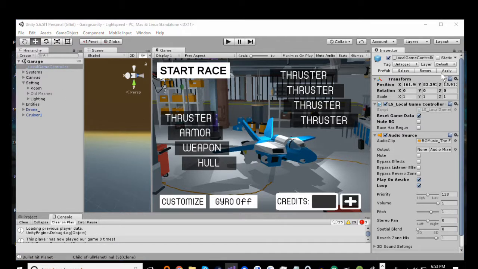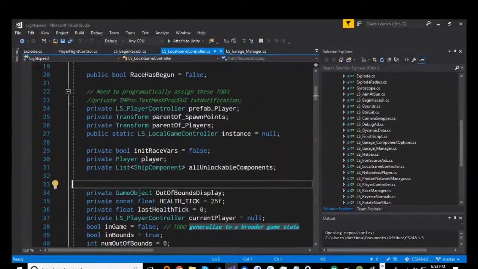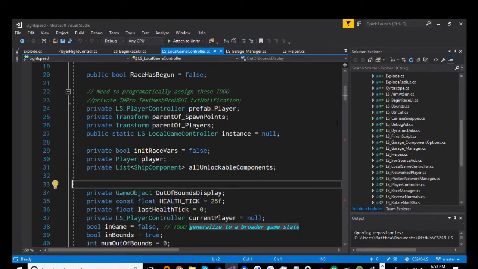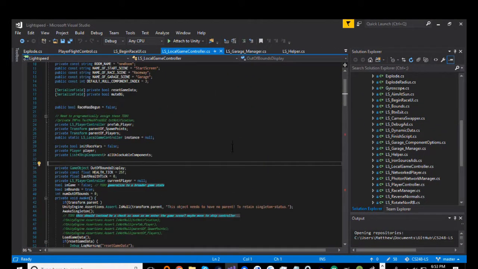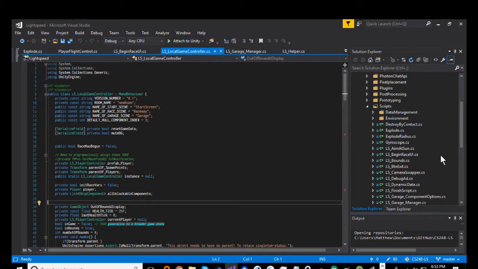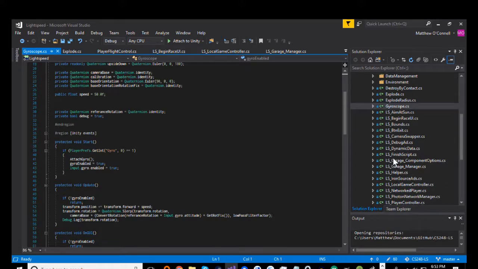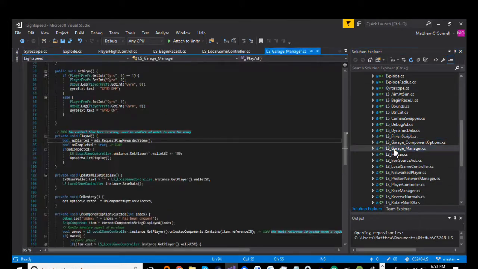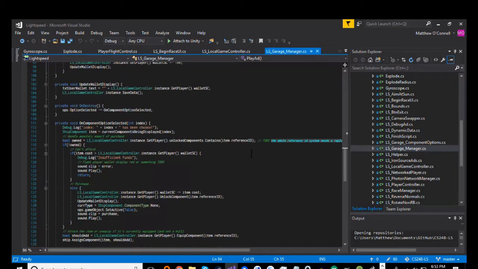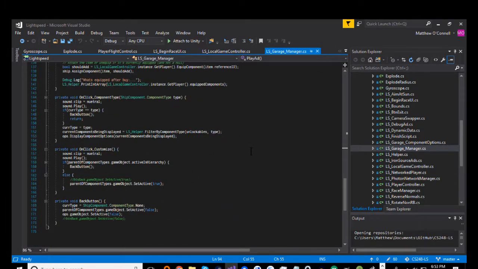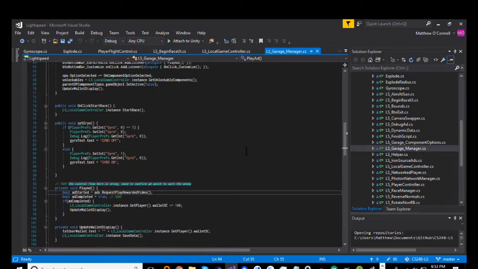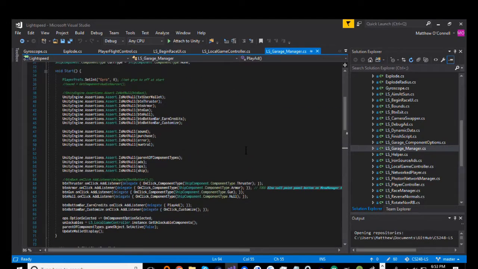So here's a basic overview of the scripting of our game. First we have a globally accessible singleton, which is called our local game controller. That's basically the master of the game. Then our garage manager. This is a bit of a beefy script, and it manages all of the loading and saving of new components onto the ship. However, we also serialize all of the player data, and that's done in our data manager.